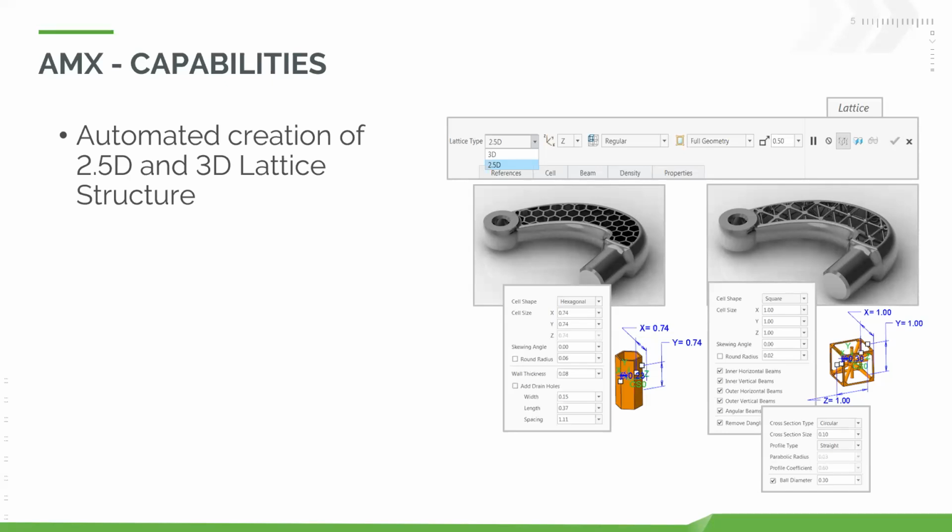Essentially with every single release of Creo that we have, we're adding to the types of lattices that you can work with, adding to the parameters and dimensions and capabilities that go into each of those lattices as well. So at the end of the day, take out a lot of weight and still be structurally sound.